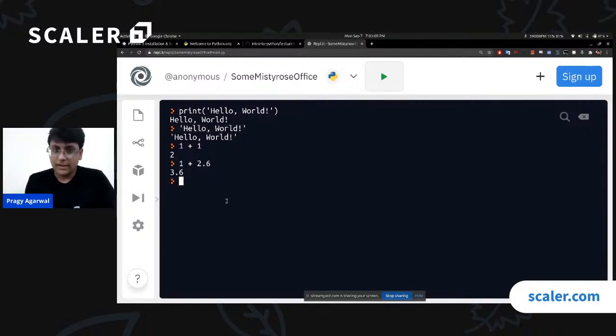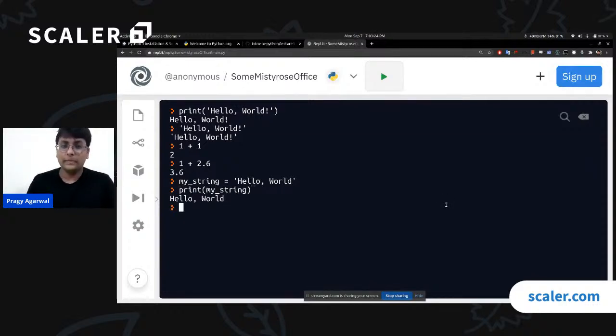And you can assign it to variables as well. So you can say my string equals hello world. And now if you want to print the value of my string, you can do print my string, and it will print hello world.